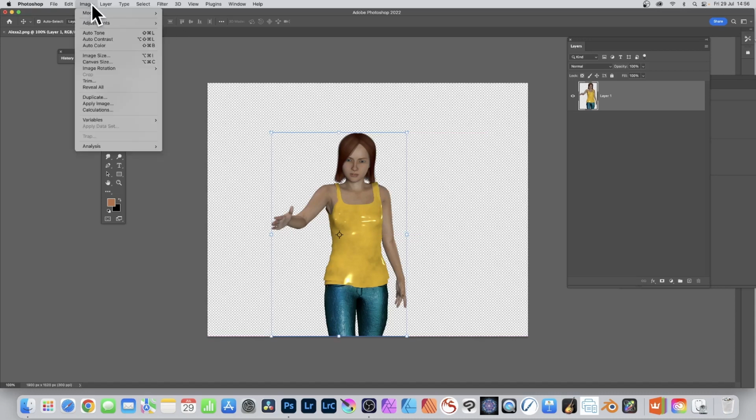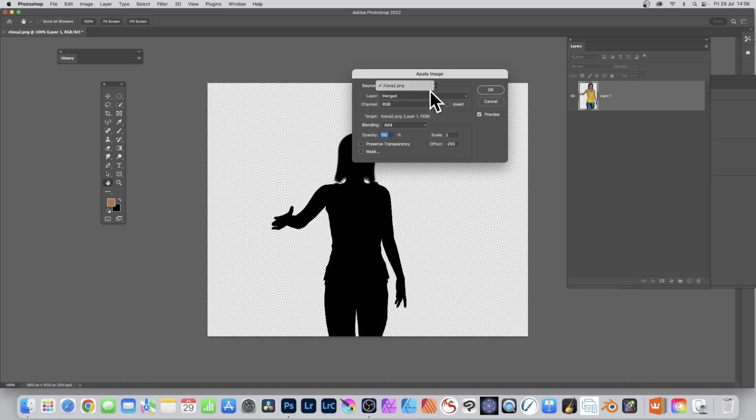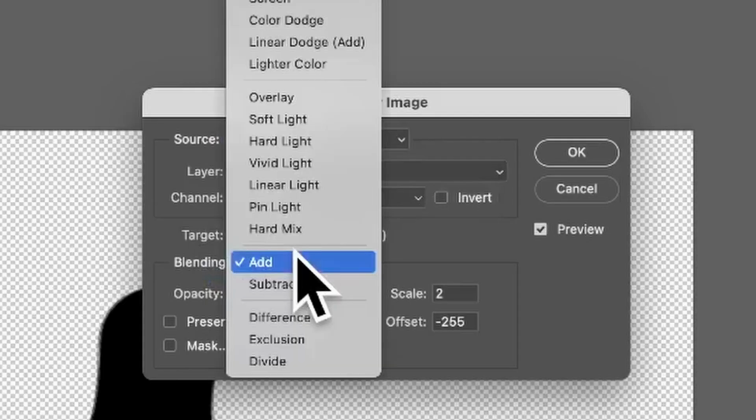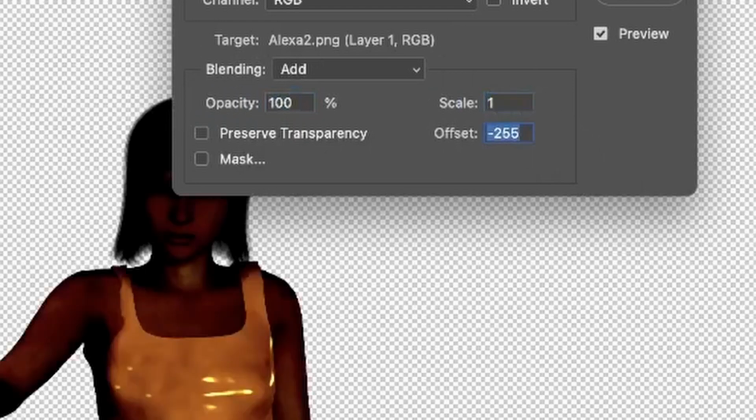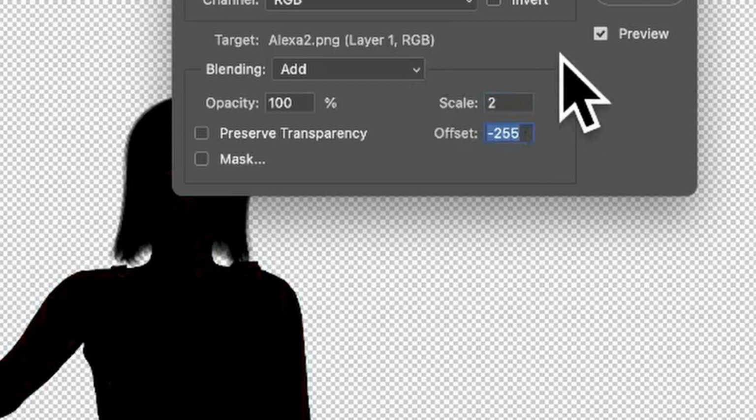Go to the Image menu and Apply Image. There's the source file, that's the name of the file, Merged, RGB, and go for Add as the blending mode. 100% and set the scale to 2. You can vary it, but if you set it to 1, you will see more of the image. I'm going to go with 2, so you end up with a silhouette.